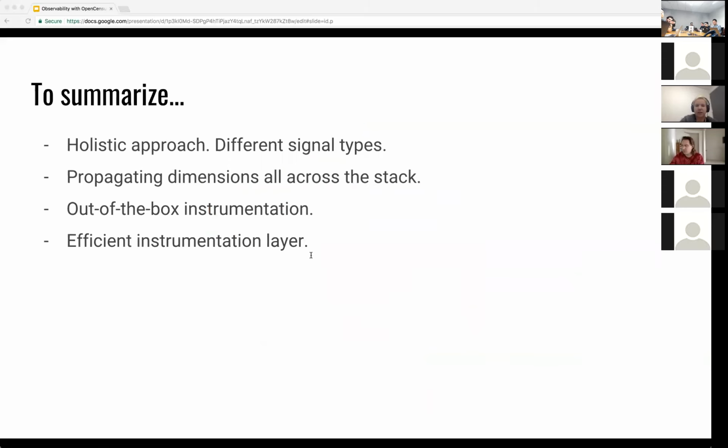To summarize, we have this holistic approach. We use multiple signals. Tags allow us to break the data by dimensions, so each team can produce the tag dimensions they're interested in, and they can pass them to the low-level services they depend on by tag propagation.